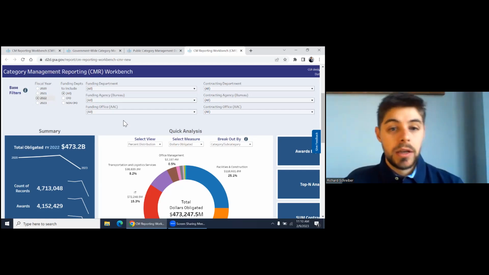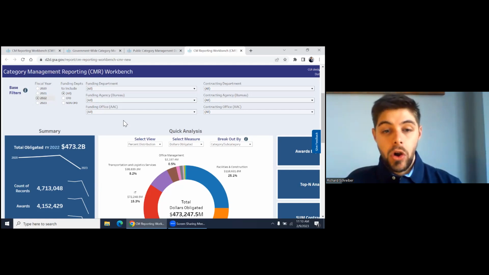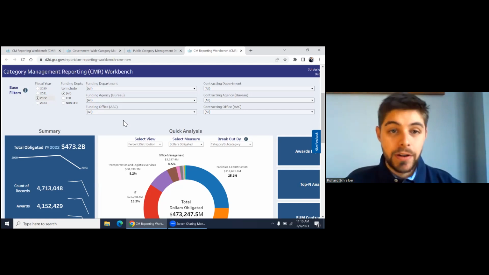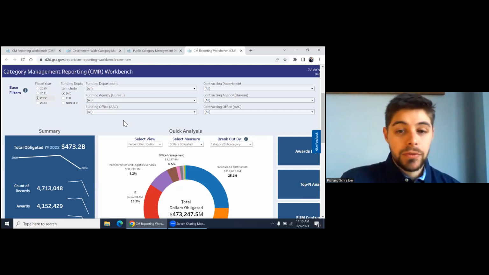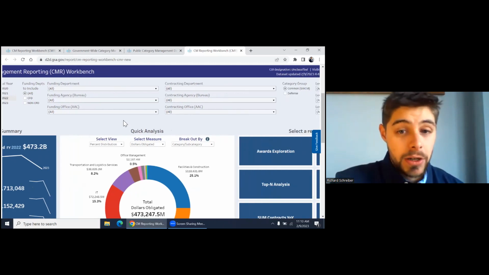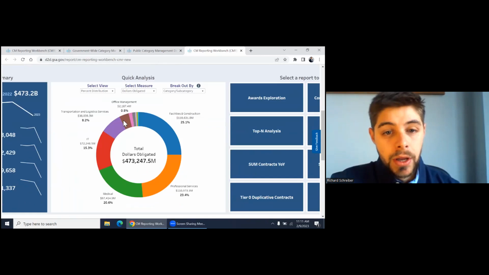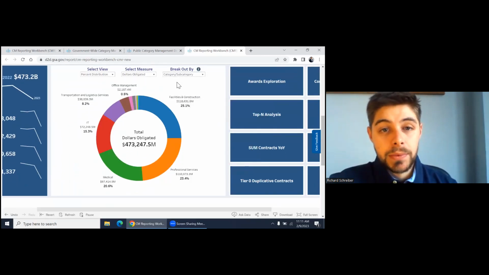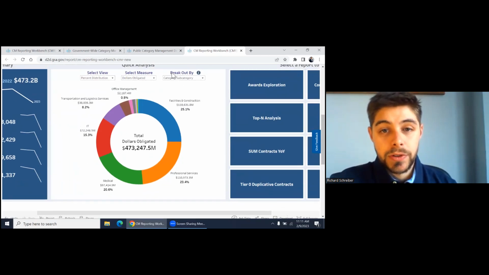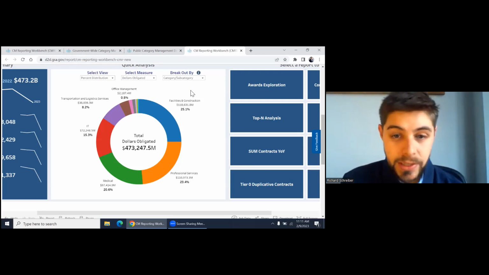So that means the federal government, all of the departments in the federal government obligated $473 billion to spend. And we can look at a really high level view of what they spent it on. So our pie chart here is currently broken down by category and subcategory. You can see that this is the filter for this pie chart, and it's breaking it down by category, subcategory.